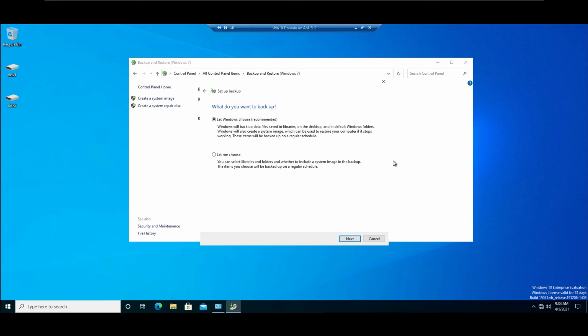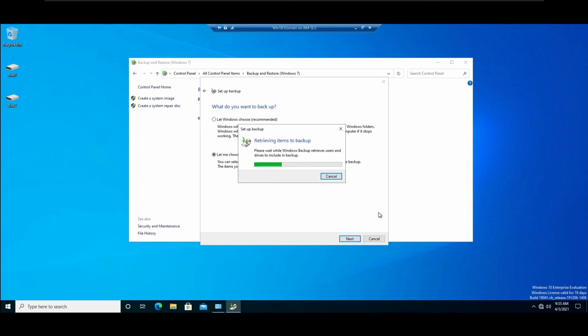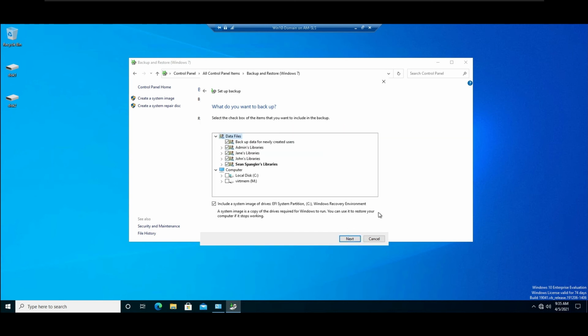Most people use third-party software for running backups on systems. I prefer to use Clonezilla because it backs up the whole system, and I can push it anywhere I want. We can also do let me choose. So if I hit let me choose, I'm just going to hit next really quick, and we can see our options here. This lets me pick everything that I want to back up.